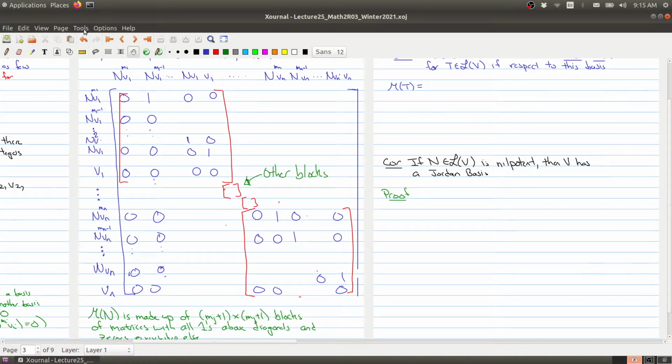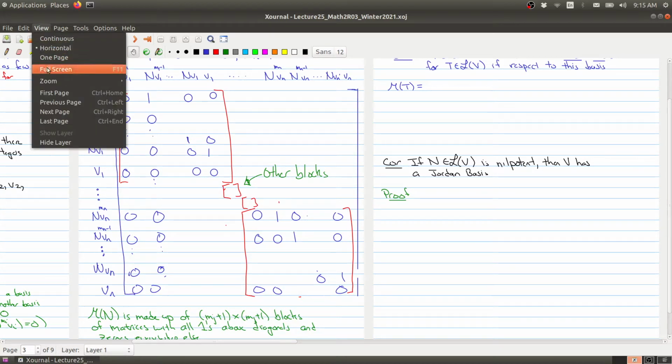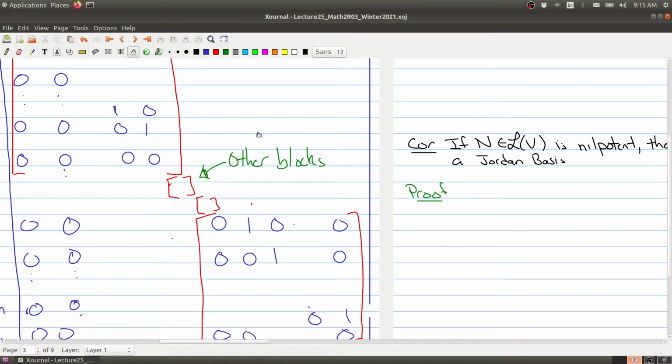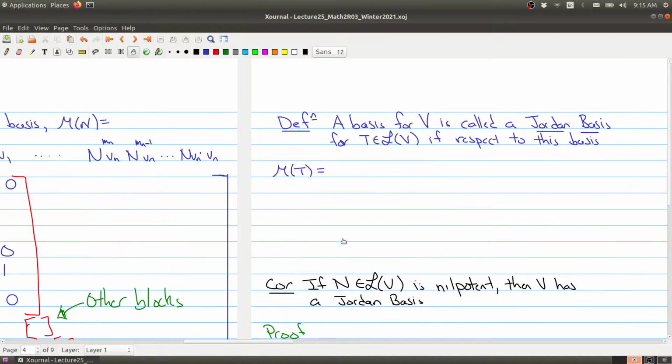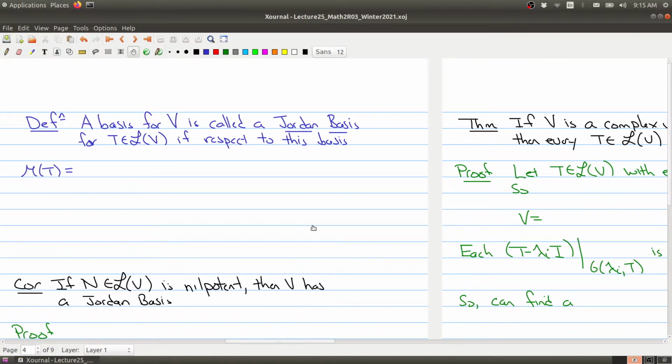So welcome back to part 3 where we're talking about the Jordan basis. I left off with this kind of big matrix here. Now let me just zoom back in so we can see things a little bit better. And now we're ready to define what a Jordan basis is.